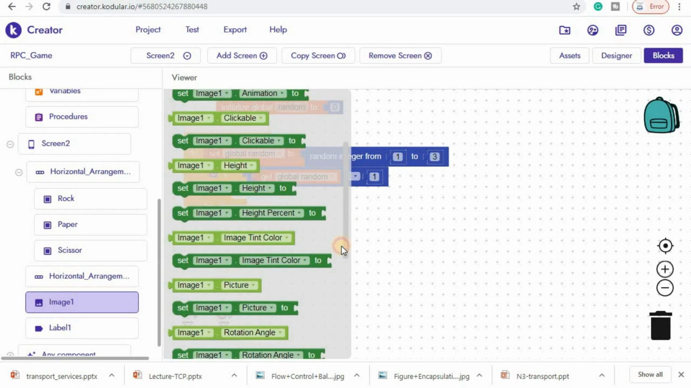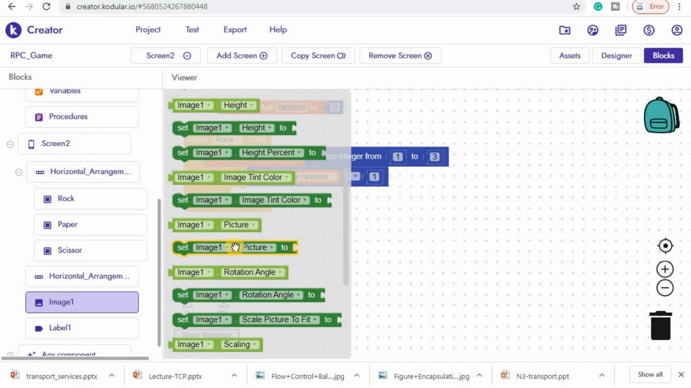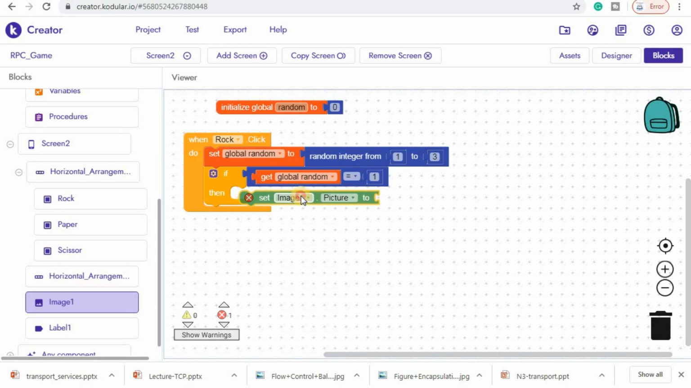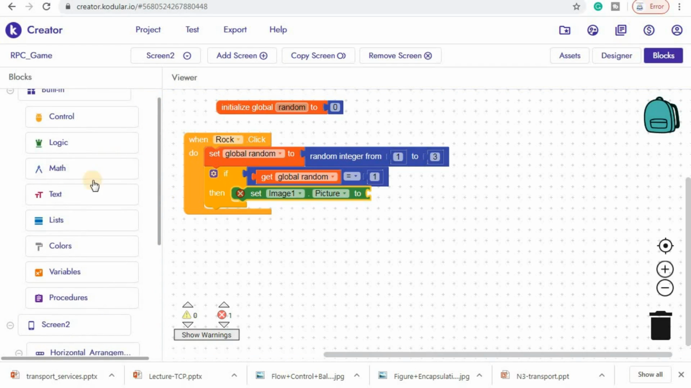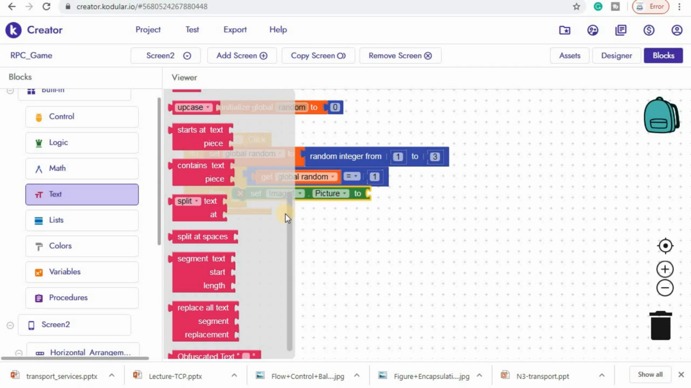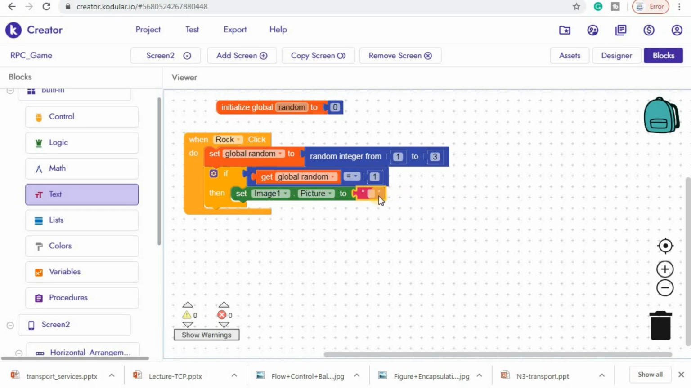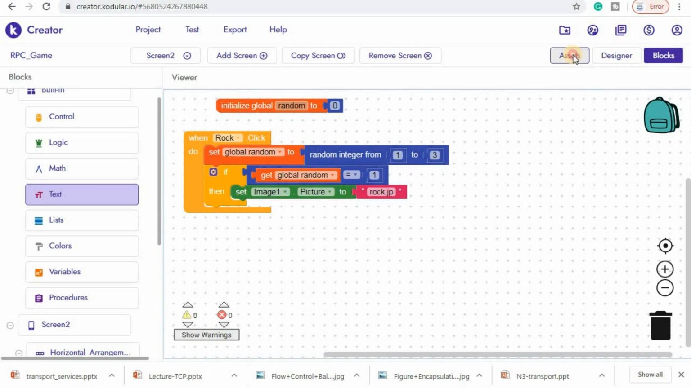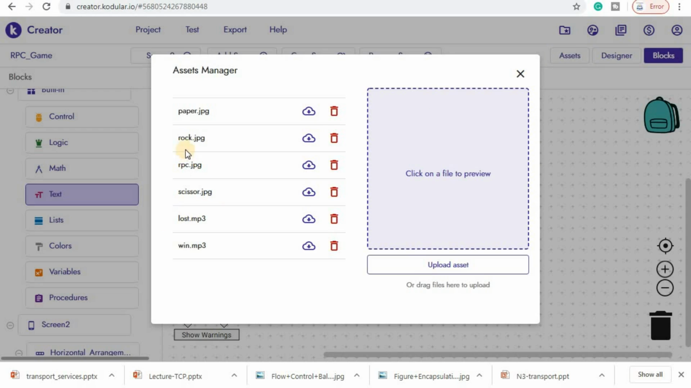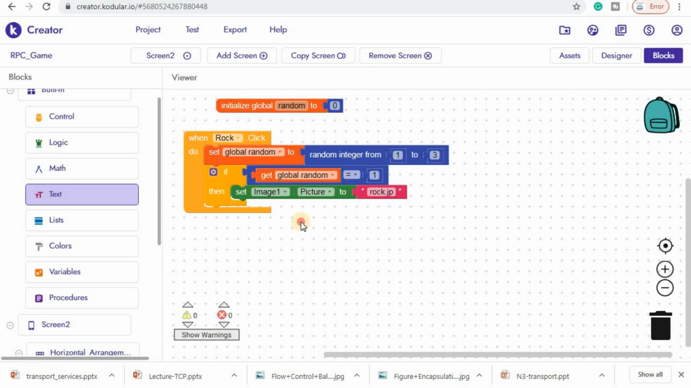So set image one dot picture. This method, set image one dot picture, drag here to text. And what is the name of the image? Name of the image is rock.jpg. If you don't remember the name, you can go here to assets and check the name. So we have set the image now.